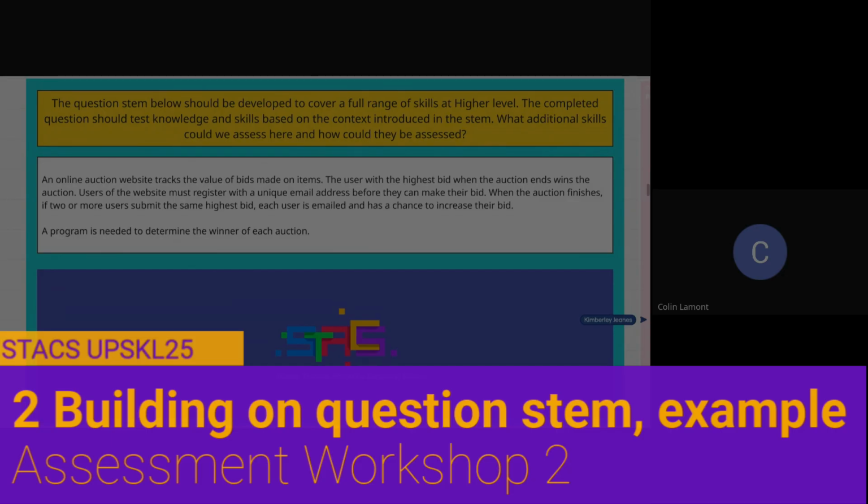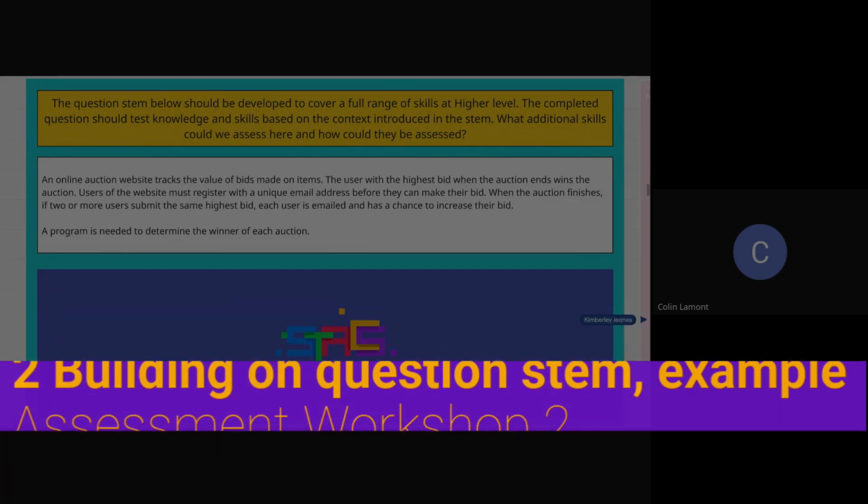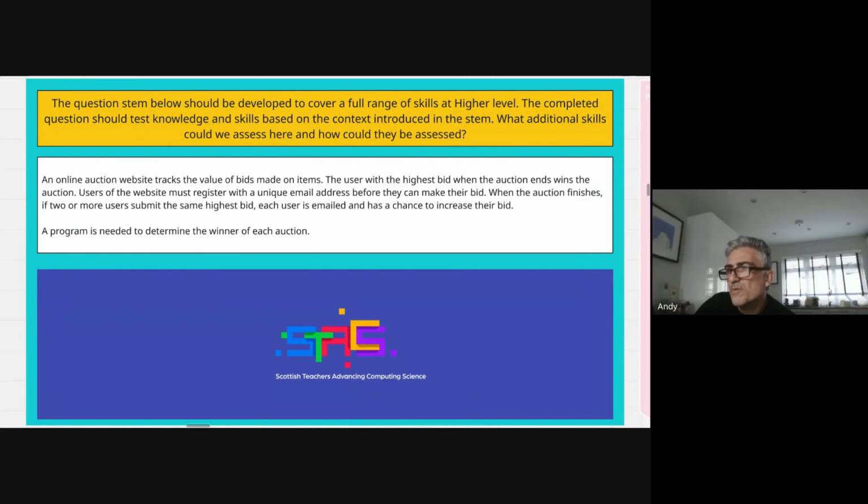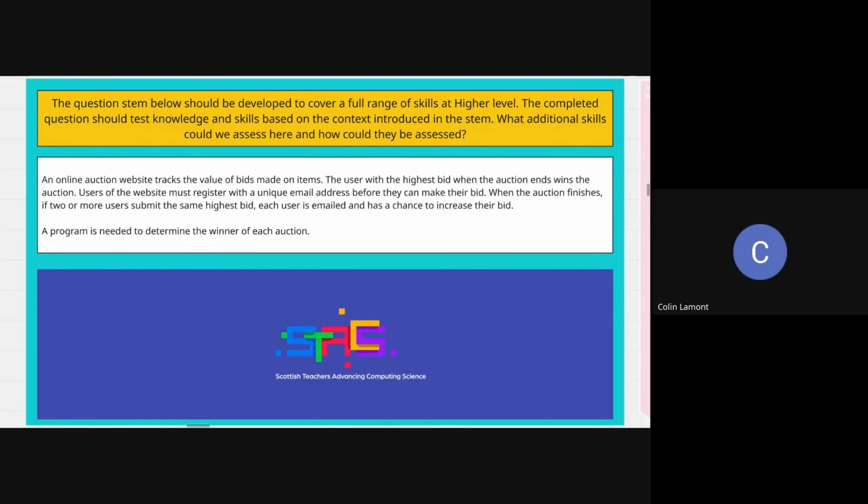Thanks for that. So we're going to look at a question stem. Yep, I think I recognise this from the first session. Yeah, this is one of the higher SDD questions that we used last session. So we'll give you a wee second just to have a wee read through the stem itself.